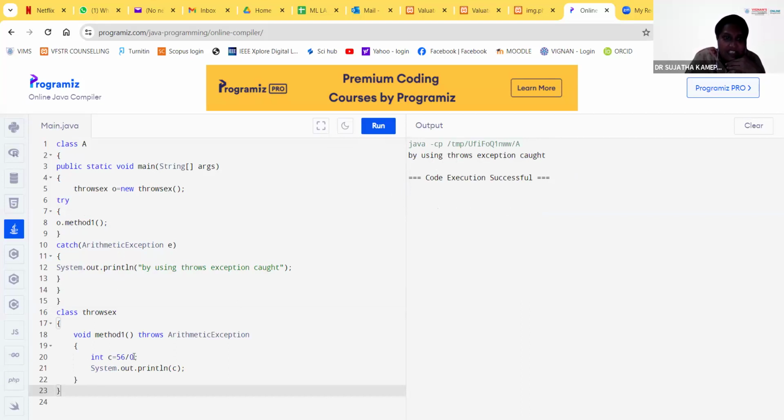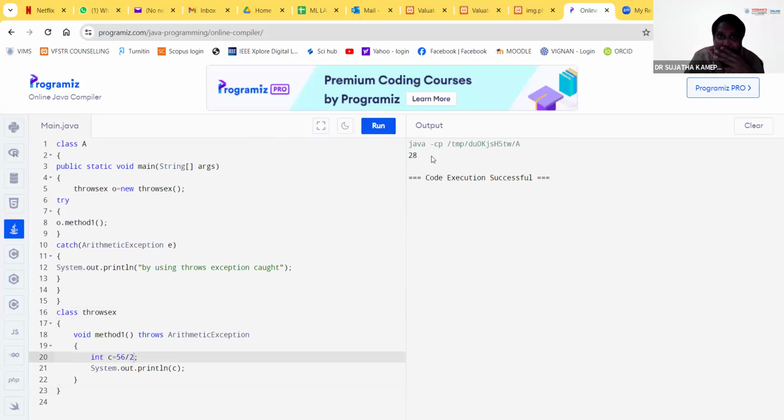If the exception does not occur, what happens? Let us see here. It just prints the value of c, 28. Here you can see. I hope that you understand all these keywords.